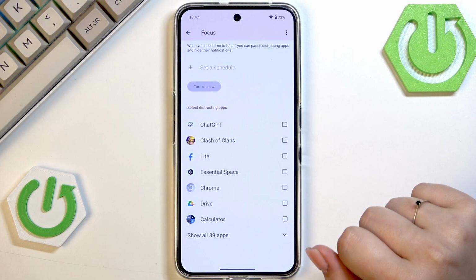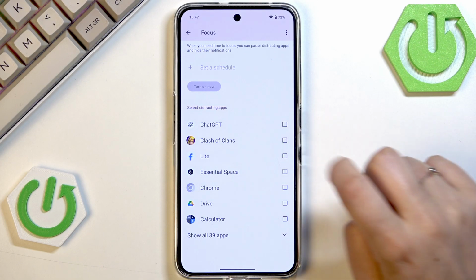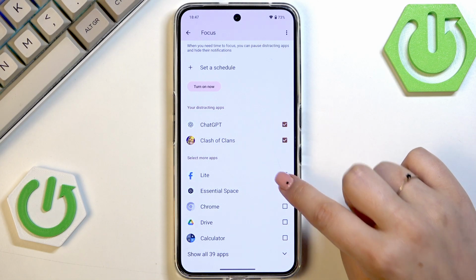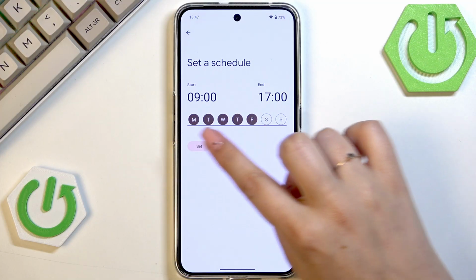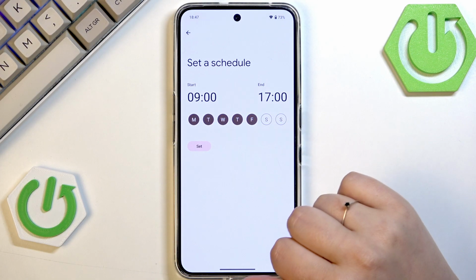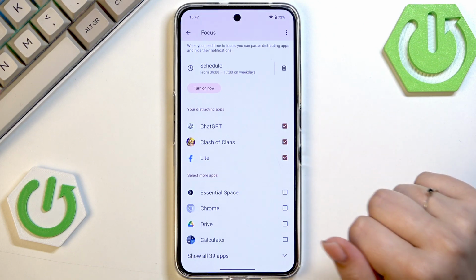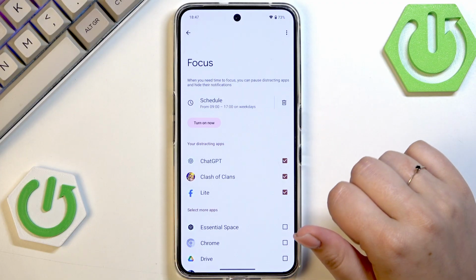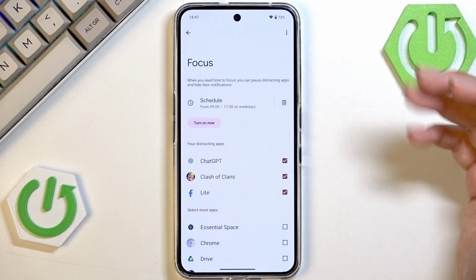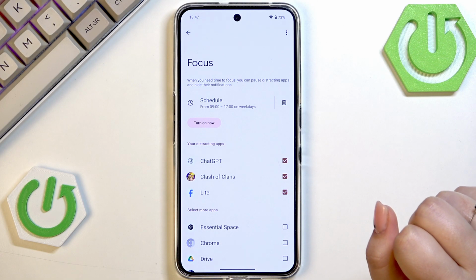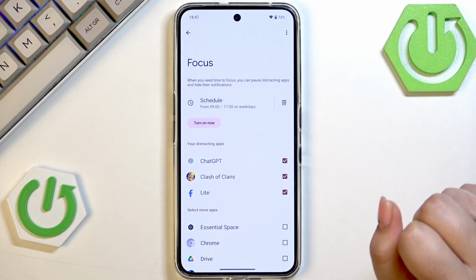Here we can select distracting apps, so basically those from which you are receiving the most notifications. Just mark them, so for example those options. It doesn't matter. Then tap on set a schedule. You can choose specific days of the week, start and the end time, and then tap on set. And now your device will basically turn on, it will hide the notifications from those apps. So depending on the schedule you've set, you can, I don't know, work peacefully or rest or spend time with your family or study or whatever.